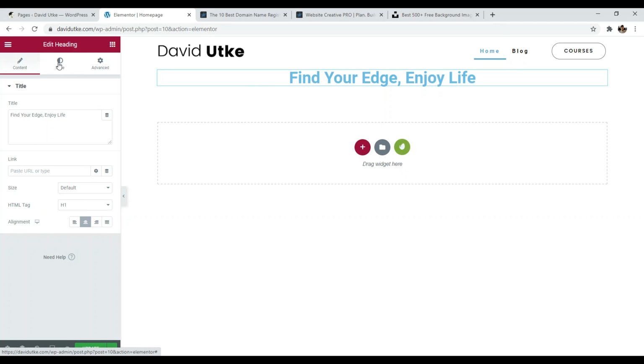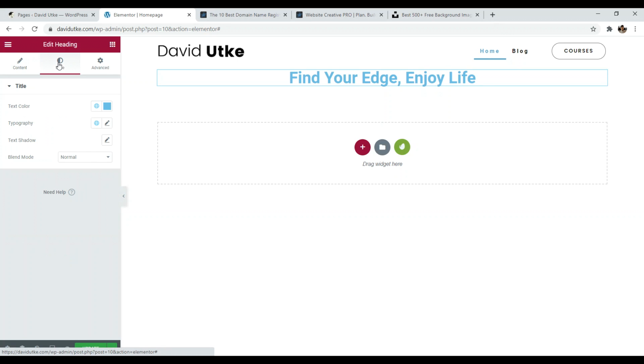Now you can click on style. And again, the style tab is exactly what you think. It's where you change the style of the text.